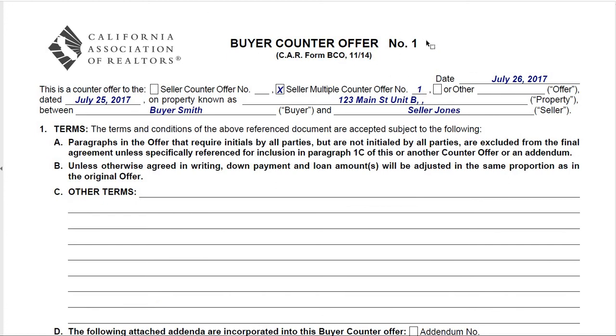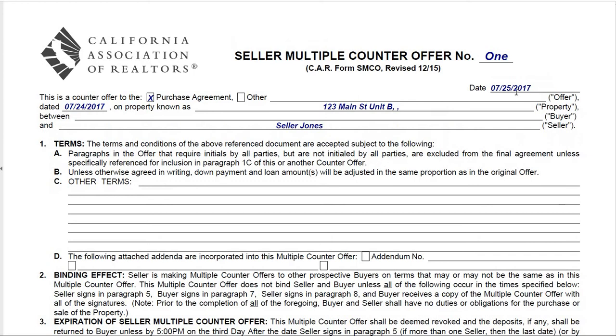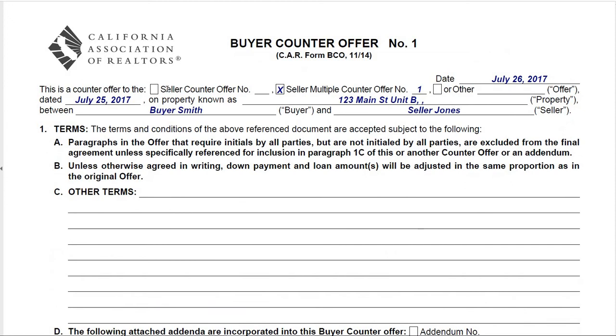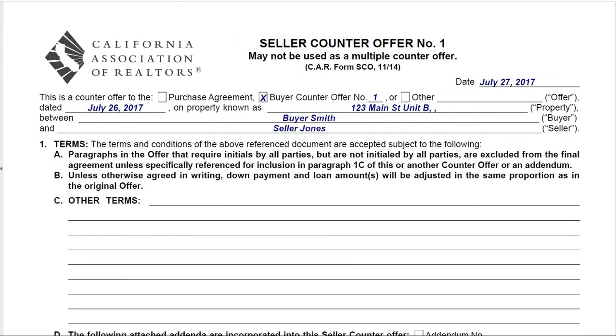So the buyer's agent will then prepare buyer counteroffer number 1. They are going to date it for the date that they are preparing it, and then they're going to refer back to the seller multiple counteroffer number 1, and it was July 25th. So going back to our seller multiple counteroffer, they're referring back to this date. Now, once the buyer counteroffer is submitted, and if, say, the seller now just wants to deal with this buyer, they don't want to send out multiple counters after this, they just want to go ahead and deal with this one particular buyer, so they're going to go ahead and submit a seller counteroffer.